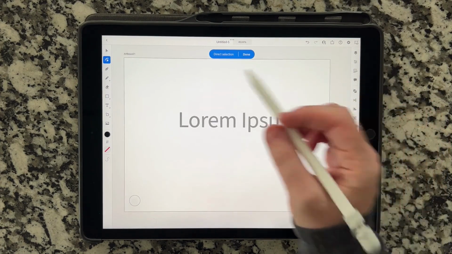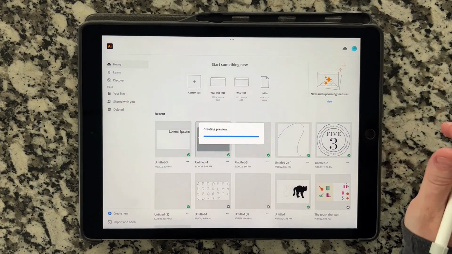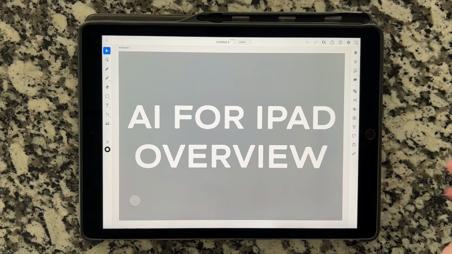That is the overview of AI for iPad. And I am so excited to start releasing tutorials that will be helpful to you and I, because I'm learning it just like you are. So I will see you soon back here on my channel for more AI for iPad overviews, but that concludes this tutorial.